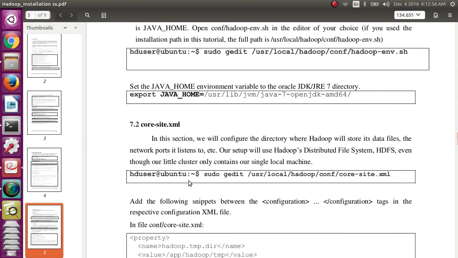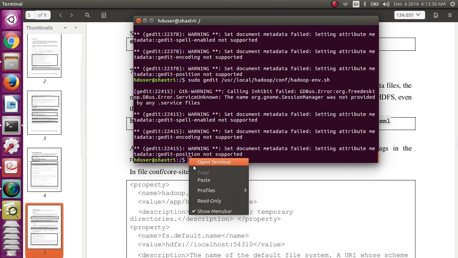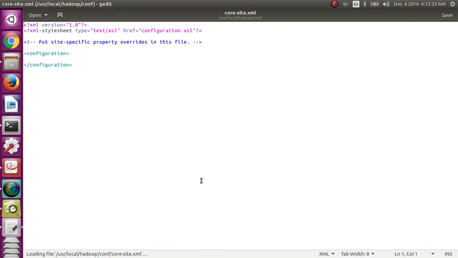data files. So in the core-site.xml file, we are storing the data files, the network ports it listens to, and the Hadoop distributed file system, etc. These are stored in core-site.xml. The core-site.xml file is available in the configuration folder. So first we need to open that configuration directory and under that the core-site.xml file. That can be opened using any editor, but here we are using gedit. Copy the command and open that file, core-site.xml.